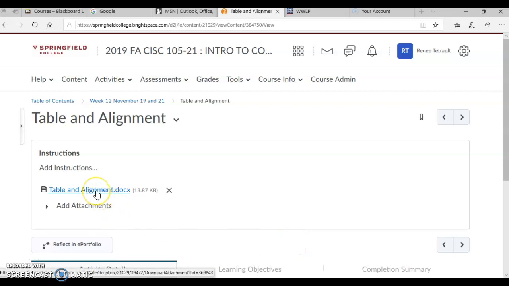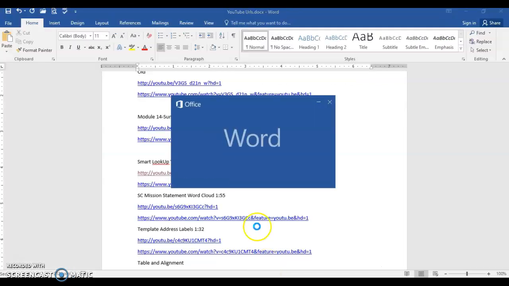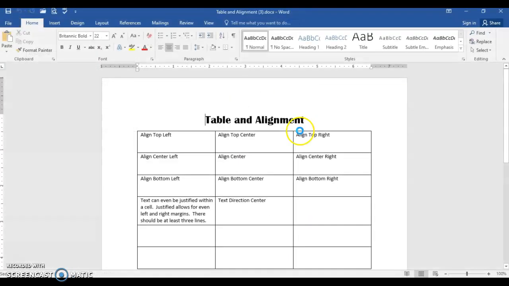Directions for table and alignment. Go ahead and open the Word document. This has a title, and underneath the title there are 3 columns and 6 rows.